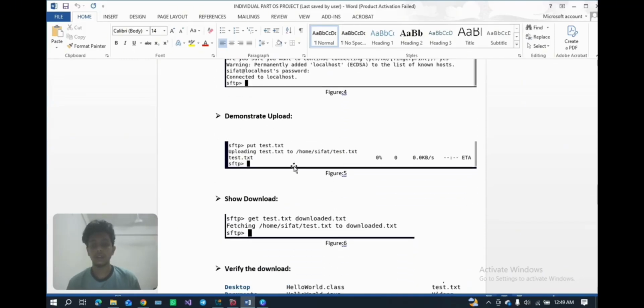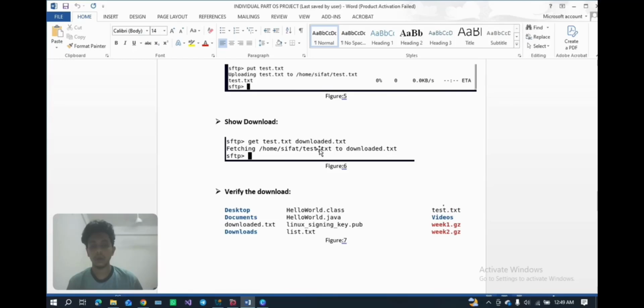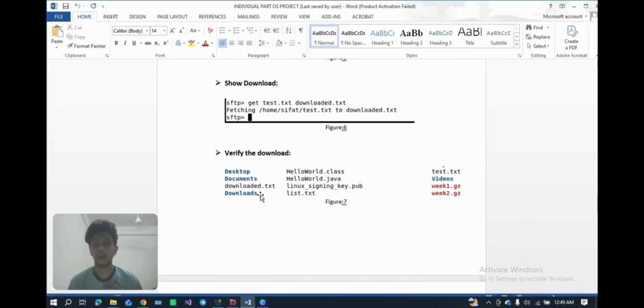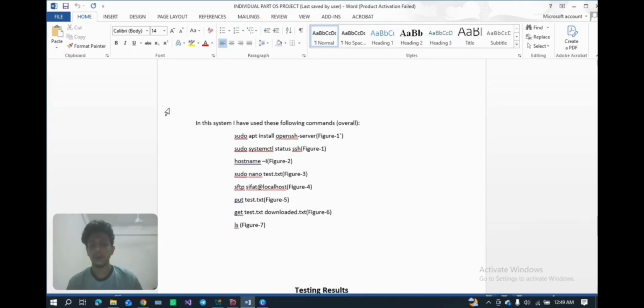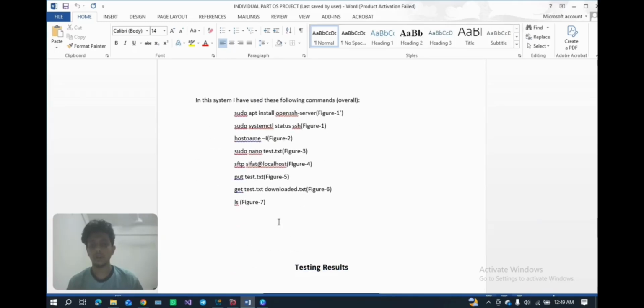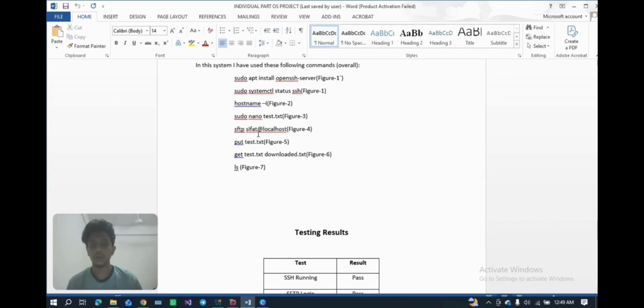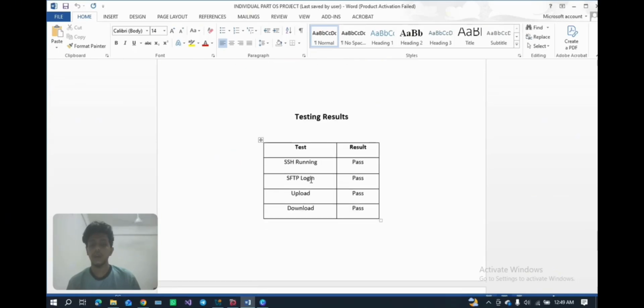Then I demonstrated the upload in figure 5. In figure 6, I have shown the download of the file, and then I verified the download and upload in figure 7. Here you can see the file that I downloaded and uploaded exists here. In this system I have used the following commands: sudo apt install, put test.txt, get test.txt, ls.